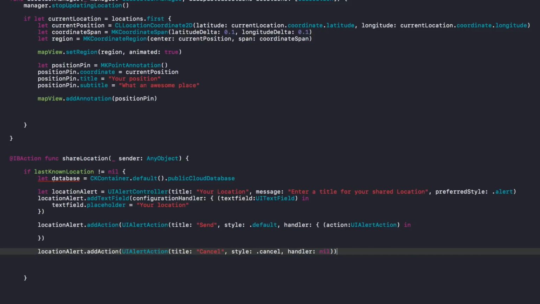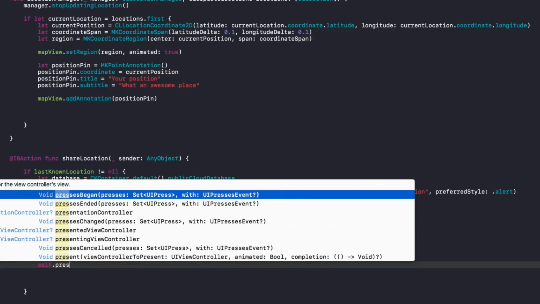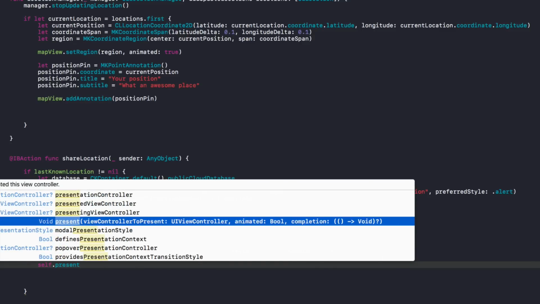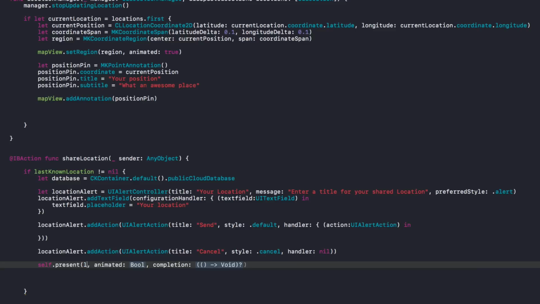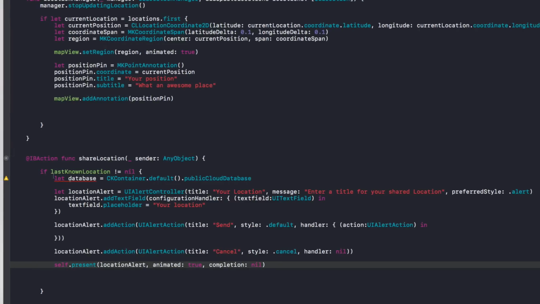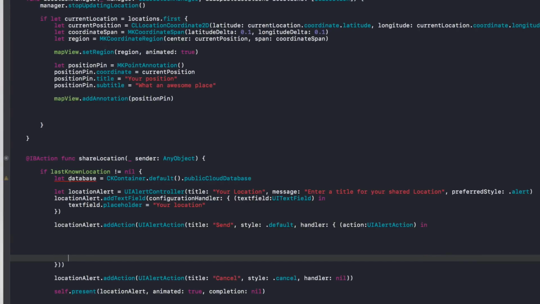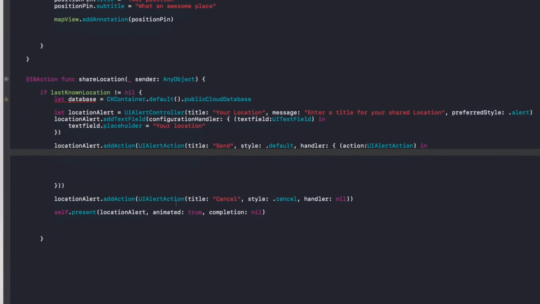Let's make sure all parentheses are closed. And then there is a closing parenthesis missing. And then all we need to do is present our view controller, which is our locationAlert. That's going to be animated. And we don't need a completion handler here. And now actually within this handler of our alert action, all the CloudKit magic happens.